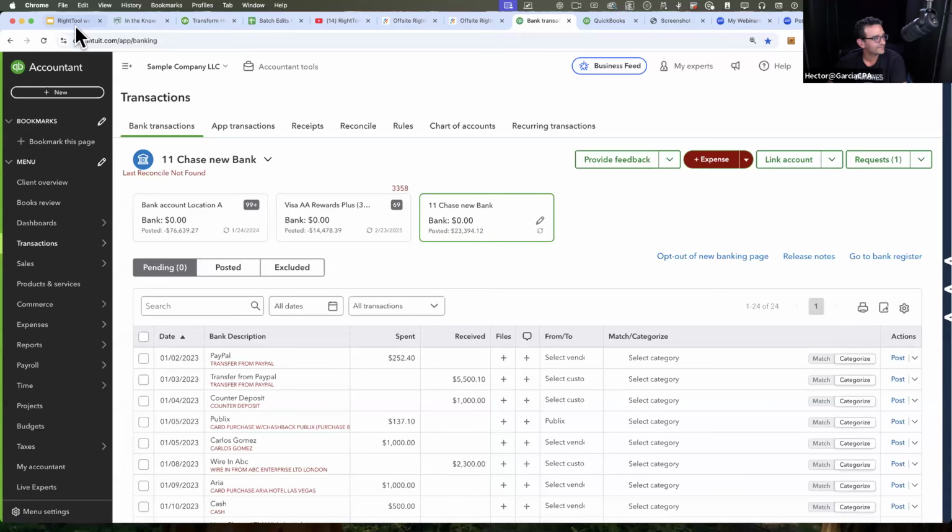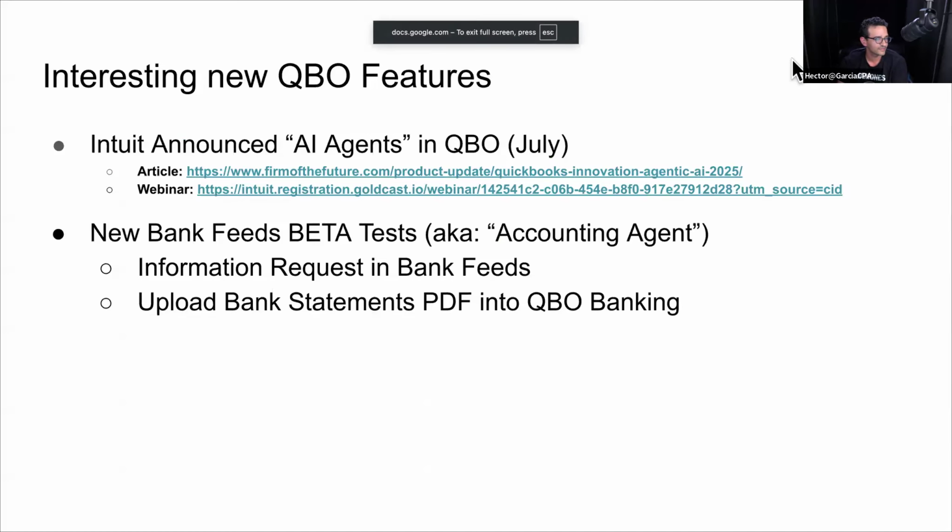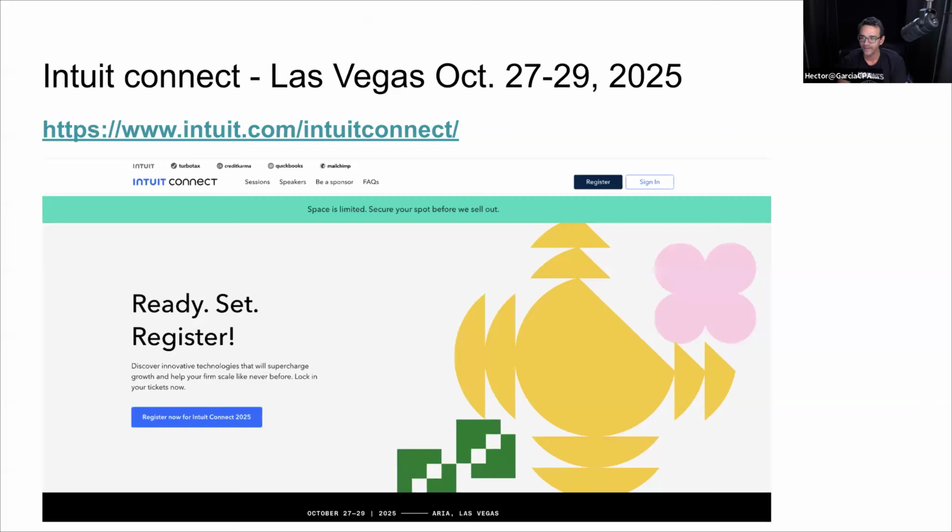Okay, so those are the two things I wanted to show you about QBO. I probably spent way too much time on that, but I wanted to give you both sides of the coin: awesome things happening in AI, and weird, not so useful things happening in AI.